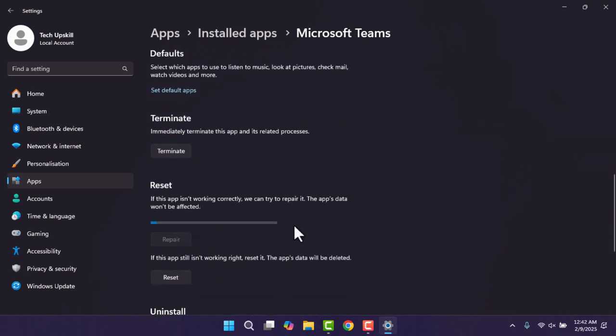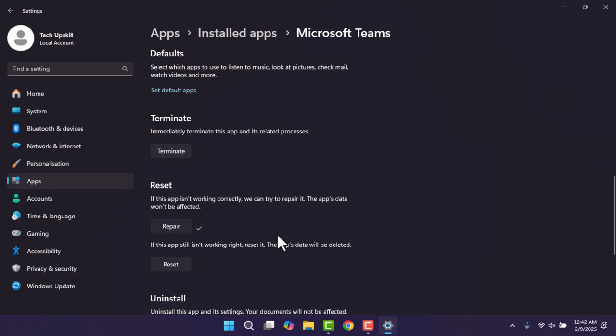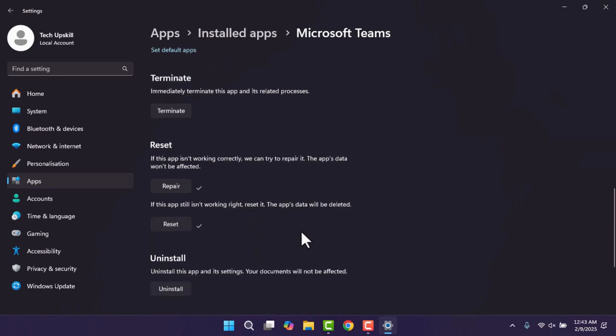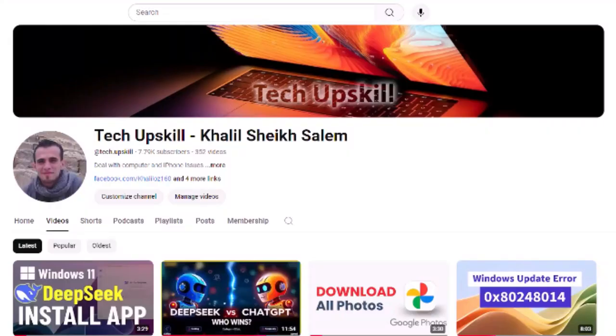This will fix the app without affecting its data. Once repaired, relaunch Teams and check if the issue is fixed. If Teams still isn't working, return to the Advanced Options section and select Reset. Keep in mind that this will delete the app's data, including preferences and sign-in details. Confirm by clicking Reset. Then close the window and restart your computer.